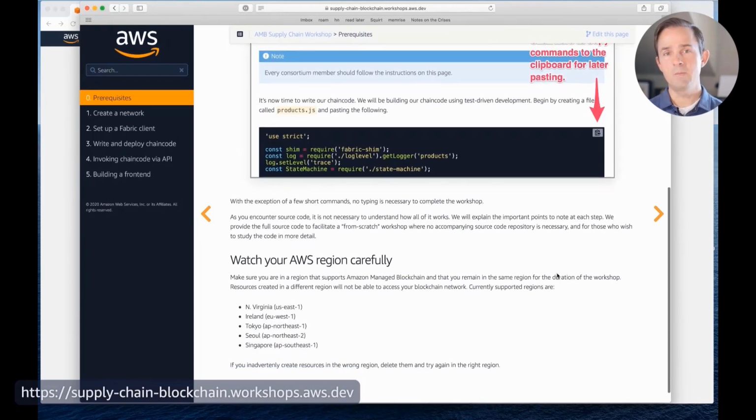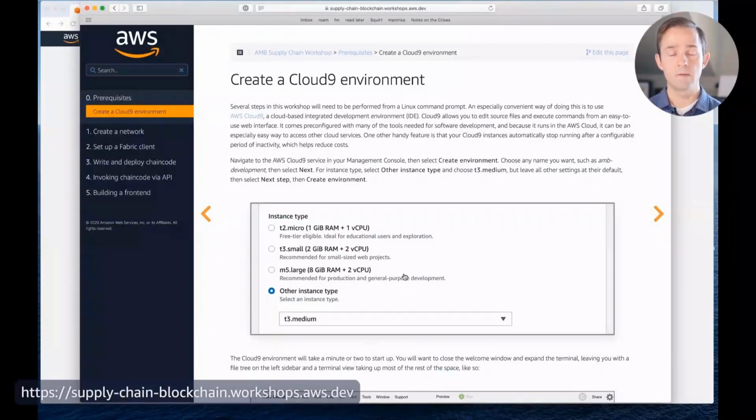So watch your AWS region carefully as you go through this. Amazon Managed Blockchain is not available in all regions, so you want to keep an eye on it. We'll be working in US East 1, but if you're using another region, just make sure that you're consistent throughout and put all your resources in the same region. So with that, let's move on to the first step.